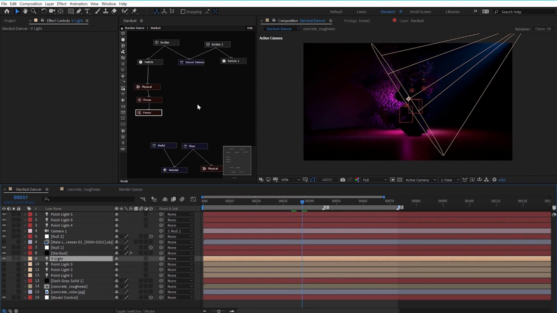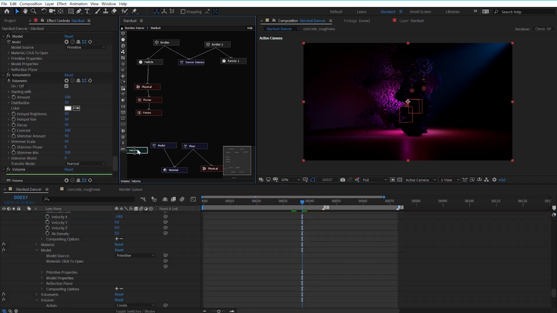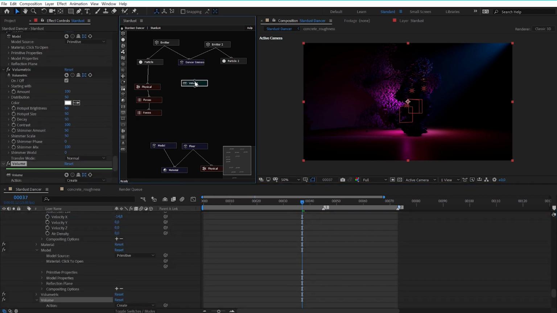We will create volumes inside After Effects. Really amazing. Okay, so how can we do that? First of all, you need to create a volume node. So let's create a volume node, and you have to connect the volume node directly to your particle nodes. So let's just connect both of our particle nodes to our volume, because we want to use both of these particles in our volume together.